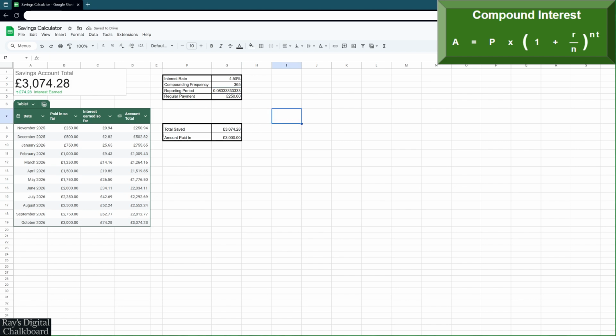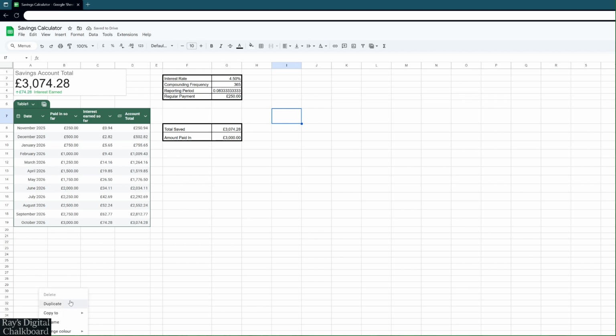Okay, so now we're going to work on building a multi-account. So we've got one account and we can see the interest that we've earned on this account. But let's look at if we had multiple savings accounts. So we're putting our money in a few different places. How much interest would we earn?